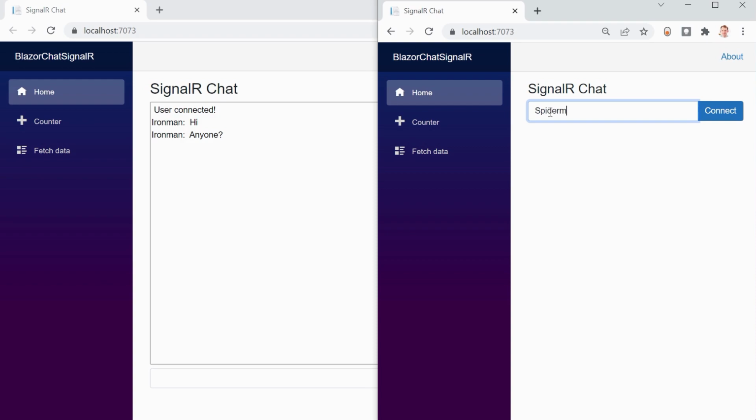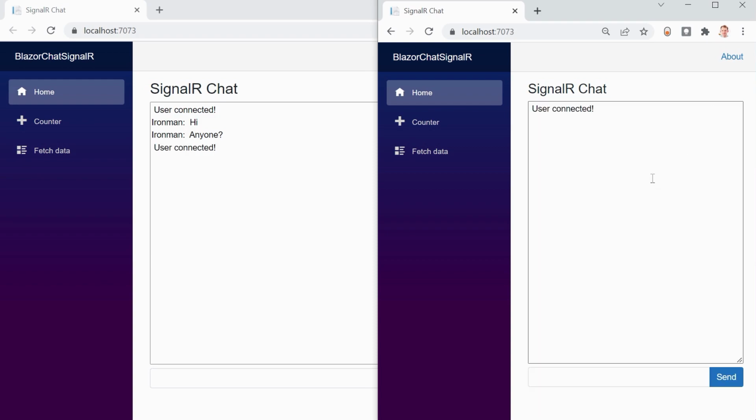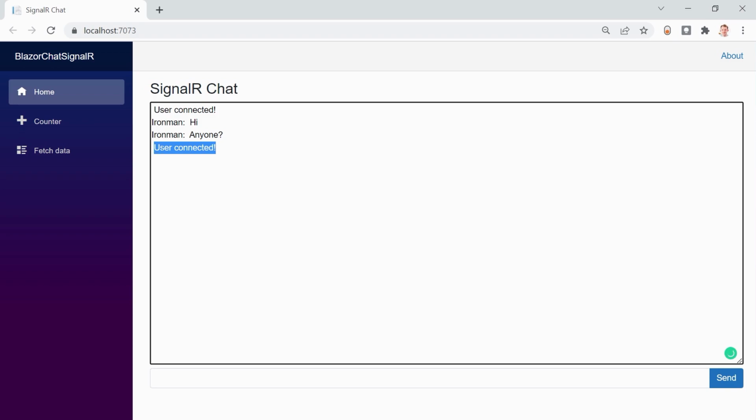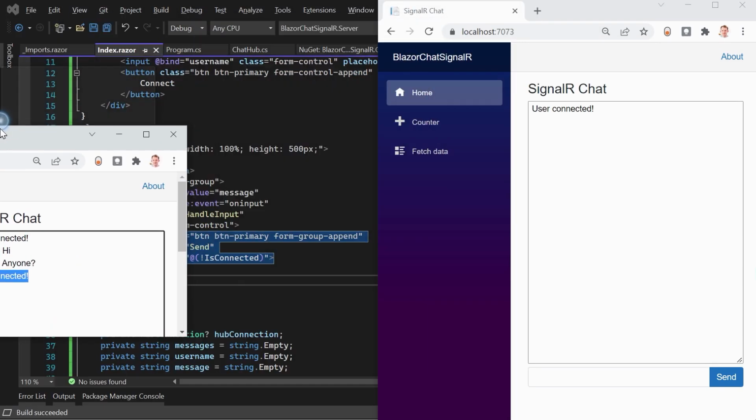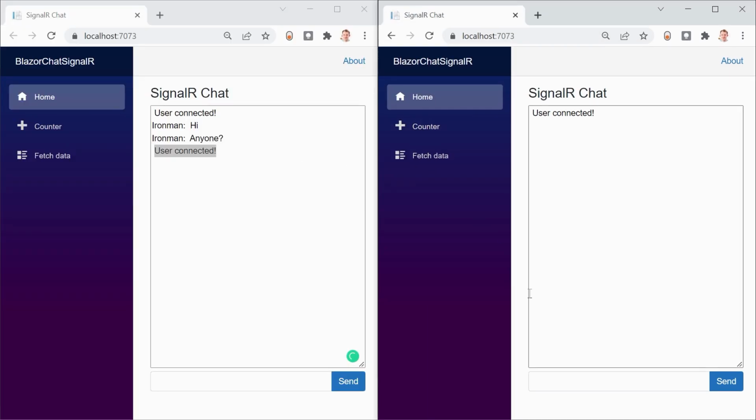Now let's also connect Spider-Man. We have to use the mouse. See that? User connected. There is another user. Don't know why this did not work. Now it does, I hope. Right? Okay. And now let's say hi.